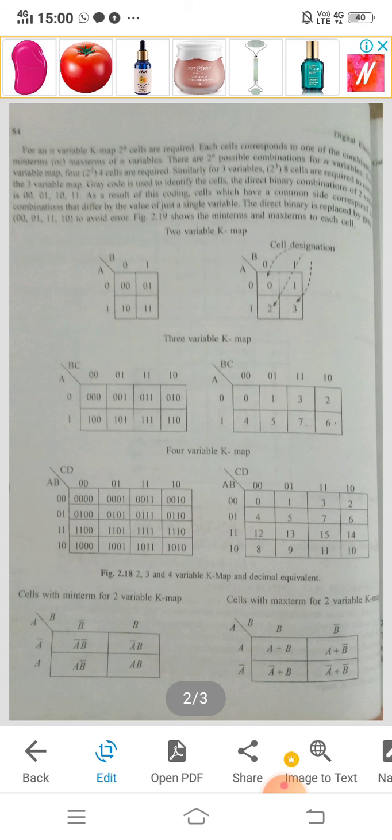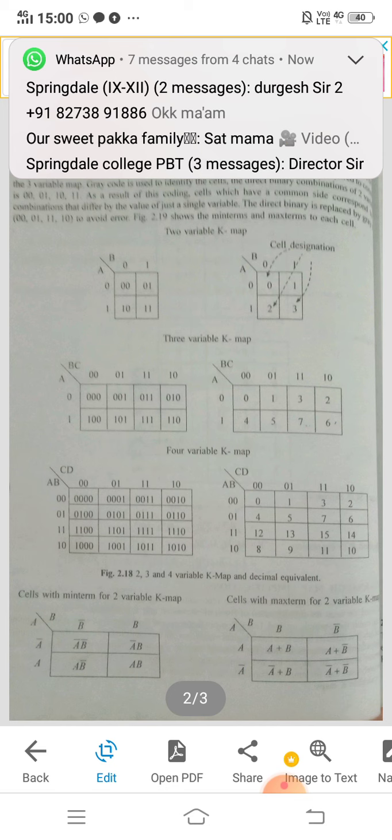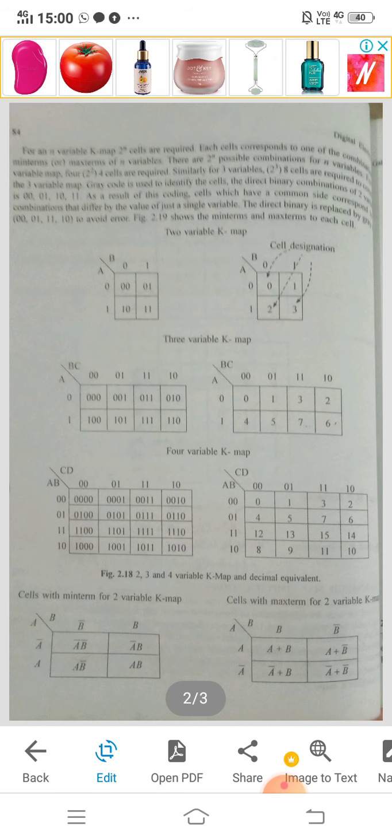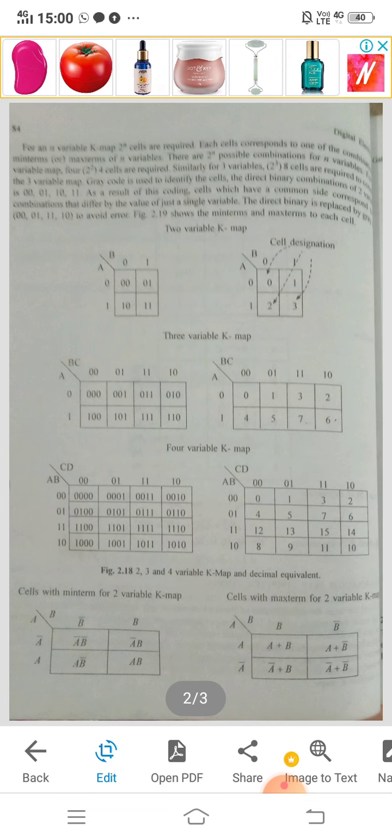You can code them easily by BCD 8 4 2 1, then 16 8 4 2 1. By this BCD code you can easily convert a decimal number into binary. If you are unable to do that, just learn 0 1 3 2 4 5 7 6, then the last row 8 9 11 10, next 12 13 15 14.